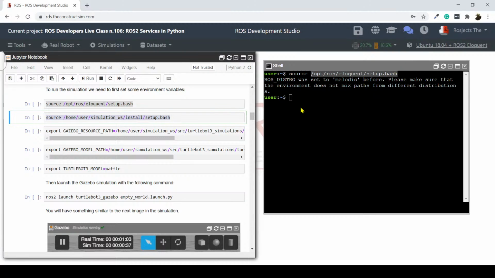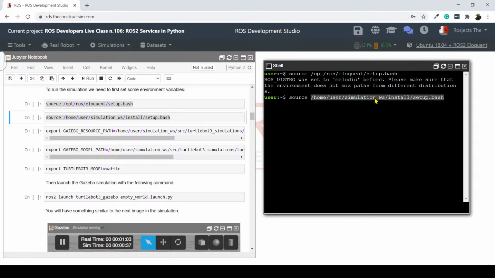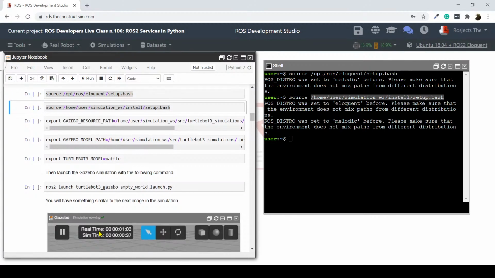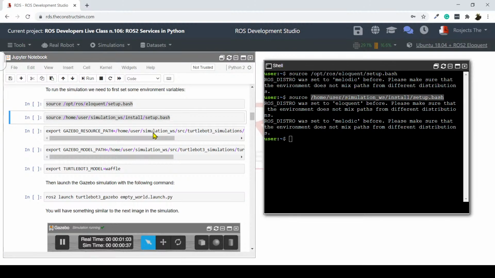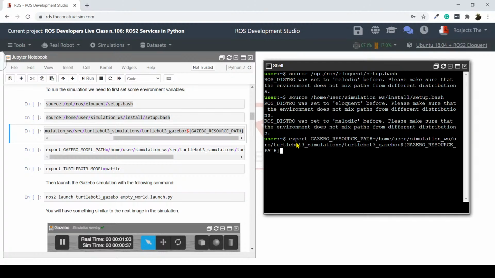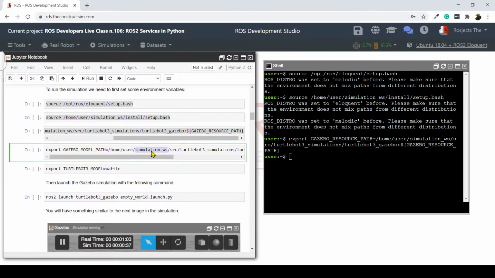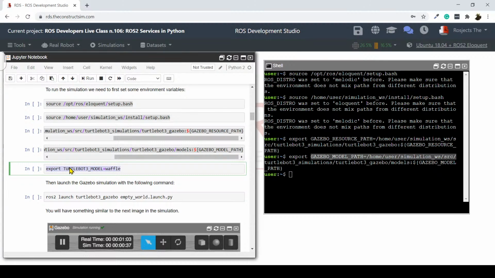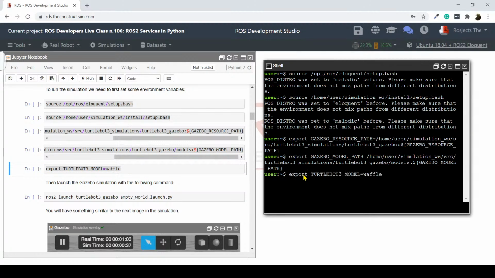The next thing is to source the simulation workspace, as you can see here, which is basically the workspace where we have all the packages and files related to the Gazebo simulation. We need to source it so that we are able to use them. Next we are going to set up some Gazebo related environment variables, some resources, and also model paths so that it can get the proper models for the simulation. Finally, we set up which kind of TurtleBot 3 we want to use. In this case, it's Waffle.